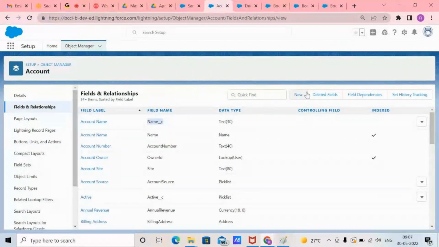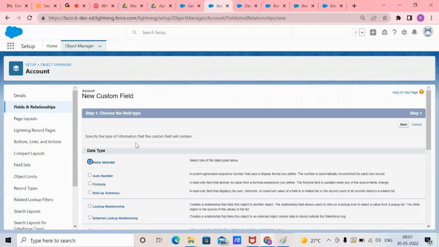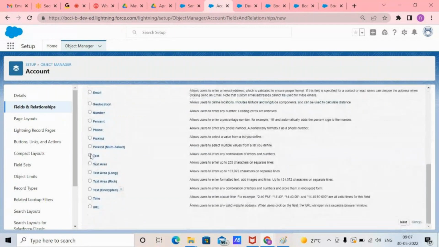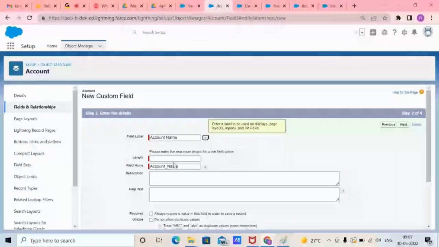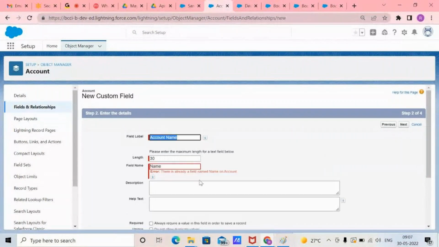Again, we are going to create one more. I'm just showing you why we cannot build the same API name. Account name again, I can go for only name. I can go for 30. Let's click on next. What's it saying? There is already a field name on this account. It means the API name you have taken is already available. So that's why you cannot take the same API name. Either you can provide some numbers or anything so that it should be different. Now it will be created.